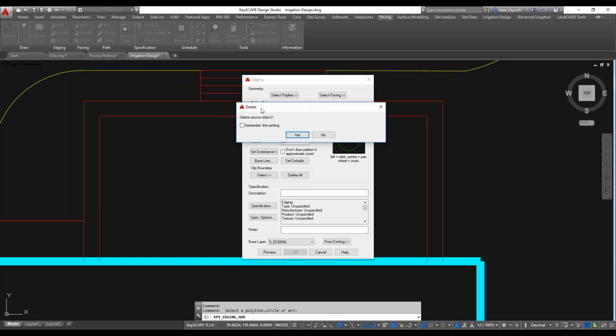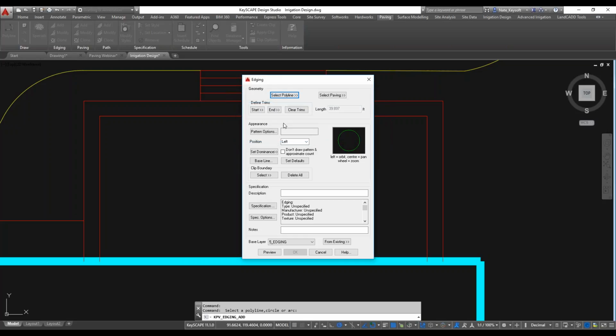Click on that one. Delete source object. That's up to you. Keysoft does save a copy of the construction line in a frozen layer. So this is up to you if you want to delete this original construction line. I'll hit no just for now.